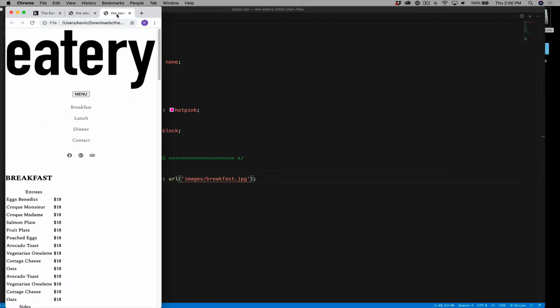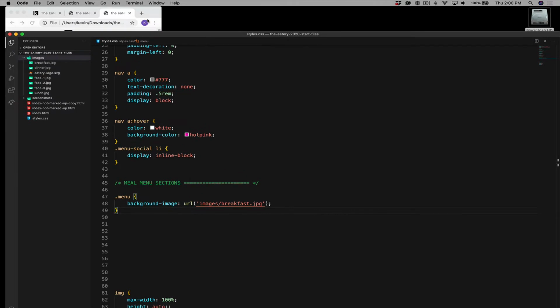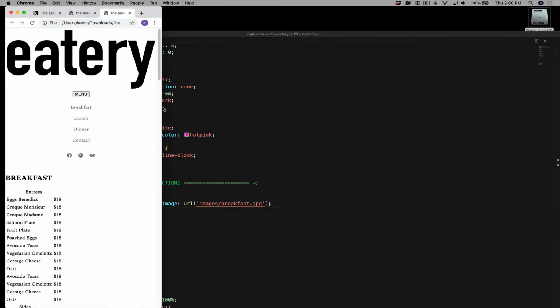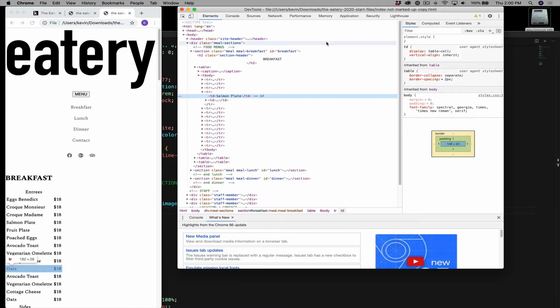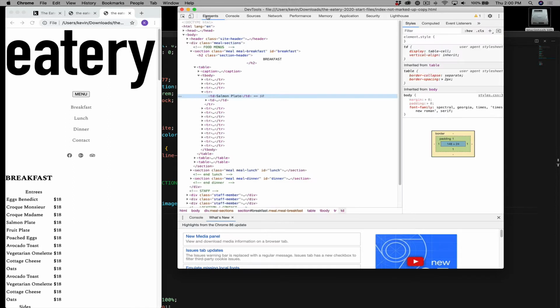That's the completed one. Here's the one that's not complete. Images, breakfast.jpg, reload, not working. First thing I would do, inspect. If you click on console, it'll give you a message if you've got the path wrong, and it'll tell you it can't find the resource.